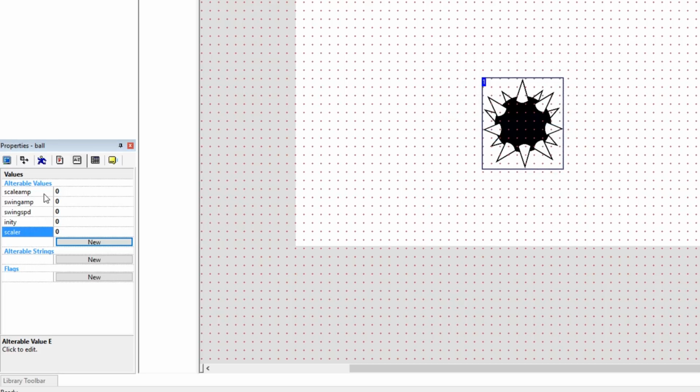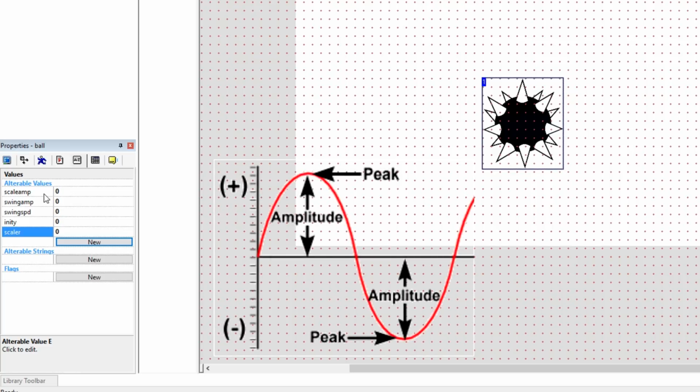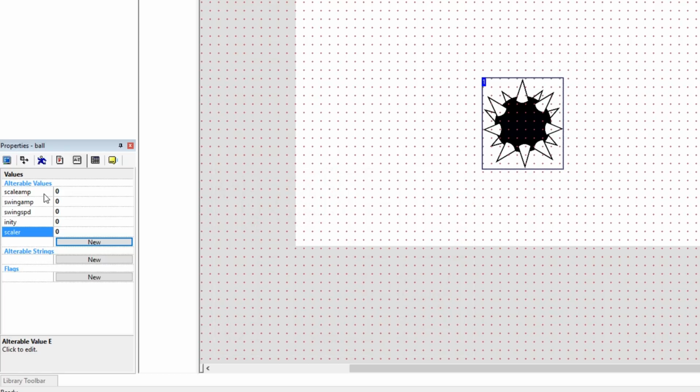All right, so let me explain these real quick. Scale amp, like I said, is going to be the amplitude since we are using a sine wave. That is the size of the wave that's going to be controlling the scale, which, as we said, is how close and how far away this ball is going to appear from the player. We're going to control that with scale. Swing amp is going to be the up and down swing, and that's going to be the amplitude of that movement, which is going to change based on the resolution of your game and also how far up and down you want it to move.